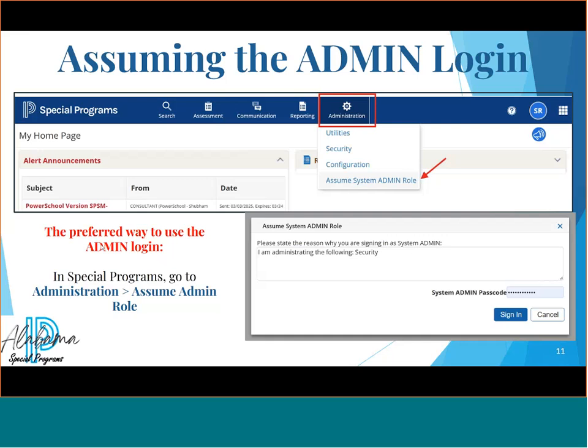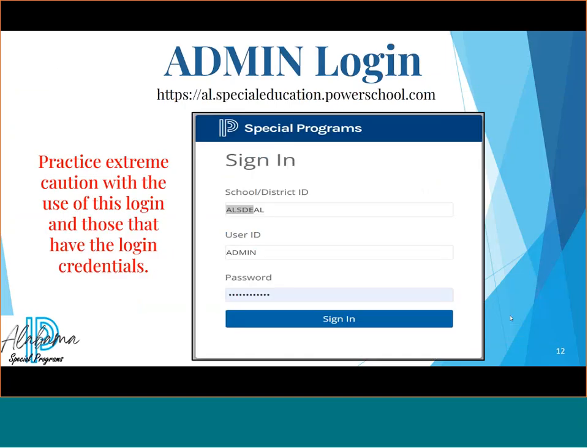And this is the preferred way to use the admin login. So in special programs, administration, assume admin role. When you click that, it's going to come up with a box, and it's going to ask you why you are signing in as the system admin. And here you can see that I have put security, and I've put in my password. And when I click that, I'm clicking sign in, and then I would be in as the admin.